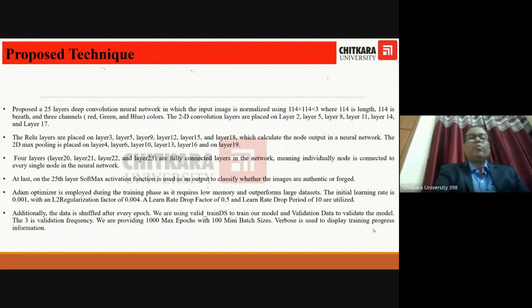The learning drop rate factor is 0.5. Drop rate factor means those neurons which are giving the value 0, that means they have no information. That's why we are using 50% of such neurons which are giving 0 output. We are going to drop out those neurons, and the learn rate period is 10.